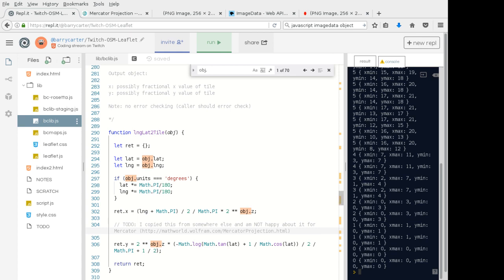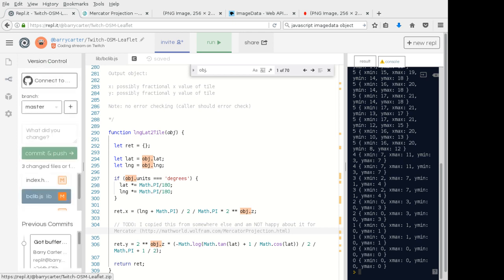Okay. So let's go ahead and save this, like I promised. I'm going to save it both with download as zip, and I'm going to save it using version control. What did I change? Fixed some functions. That's vague enough to be totally useless.